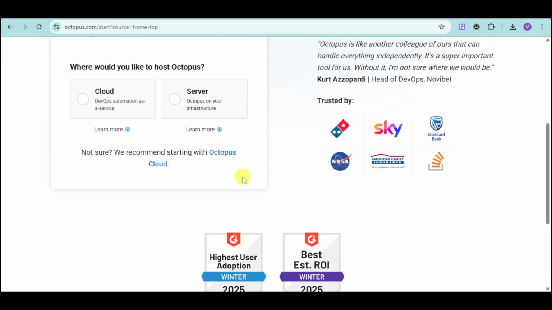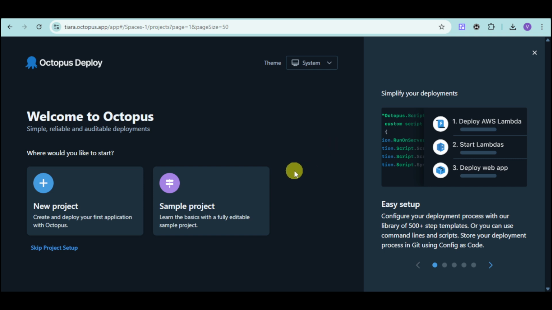They will ask you if you would like to choose to host in cloud or server. For this case, I chose cloud. So you will just be prompted to sign up. And once you have signed up, you can see in here the actual Octopus. This is the start page of that.